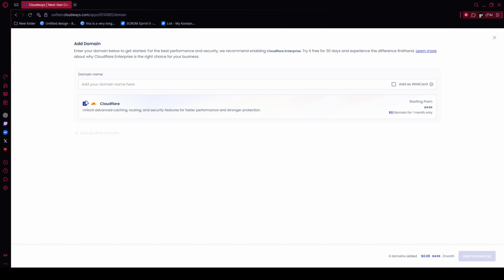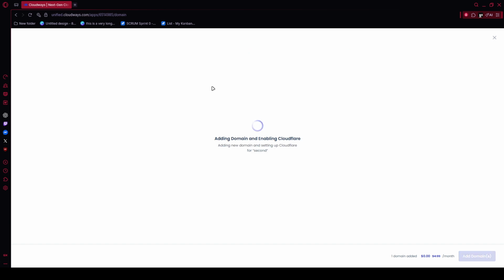Now go back to Cloudways and open the domain management section for your application. Click Add Domain, then enter your full domain name and save the change. Once the domain appears in the list, open the options next to it and choose Make Primary. Confirm the update so Cloudways knows this is the main domain for the application.